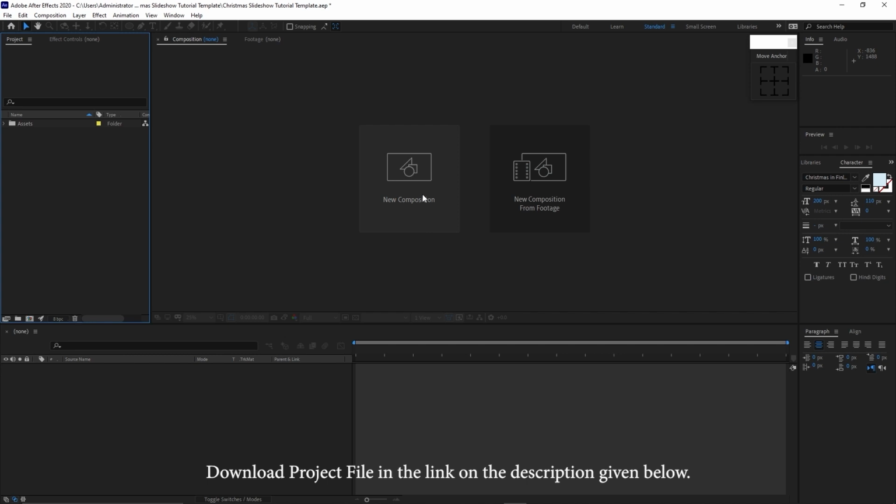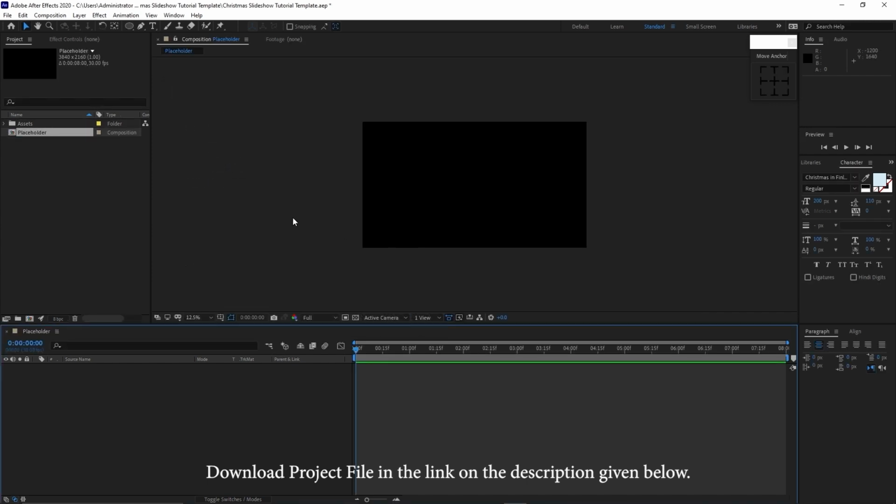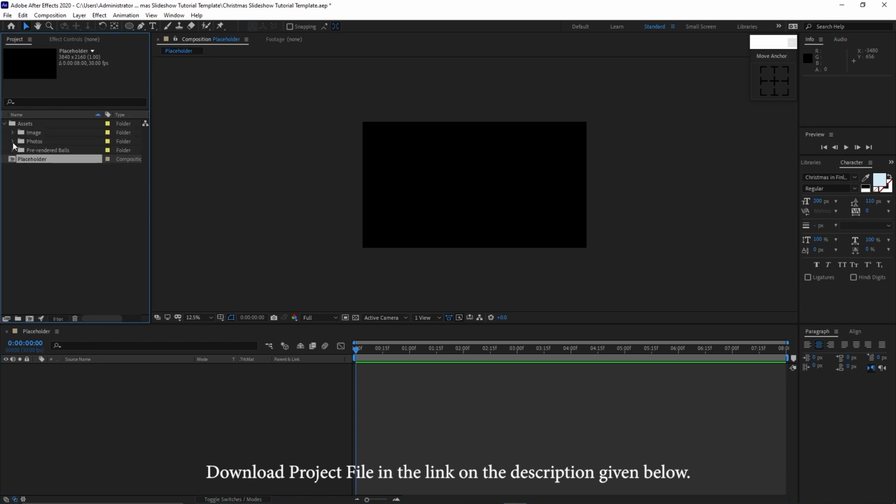Let me begin by creating a new composition and I will name it placeholder 1. I want it 4K, 3840 by 2160, 30 frames per second and 8 seconds duration. Click OK. I will go open my folder assets, go to photos and drop this image down into the timeline.